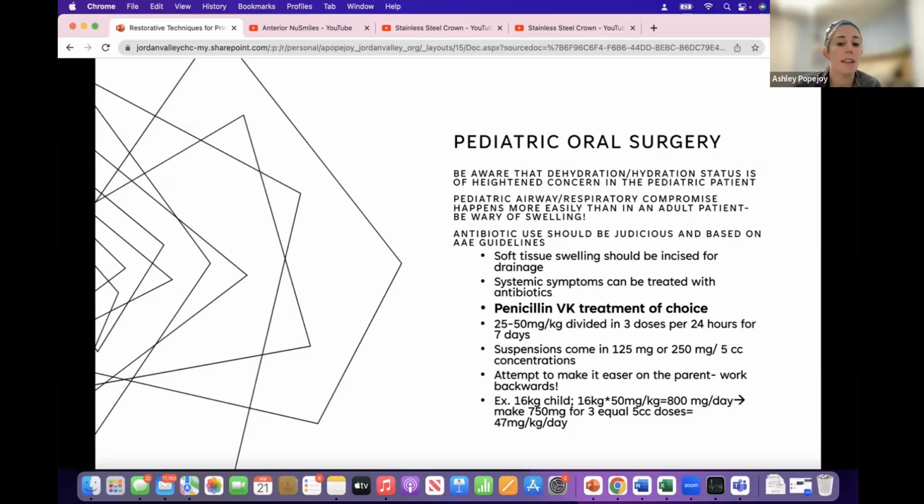For children, Pen VK is still the treatment of choice. For Pen VK, you want to do 25 to 50 milligrams per kilogram divided in 3 doses every 24 hours for 7 days. Most kids are obviously going to want liquid formulas and not a pill form. Those suspensions come in 125 milligrams or 250 milligrams per 5 cc concentrations. And so I really work backwards to determine how I'm going to prescribe my antibiotics for my children.